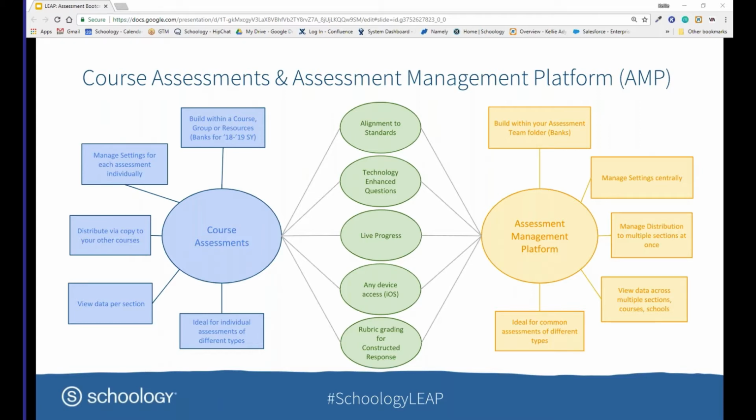So you actually have assessment teams, and Zach's going to go through this, where you build the content first, and then you manage the settings of that assessment centrally, so that you keep your test settings, that you would normally adjust in the course itself, standard. If we're giving something in common, we want to make sure that everyone has the same experience. You can also send an assessment to multiple sections at once. So this is really fantastic if you're looking at something like a broad summative assessment.